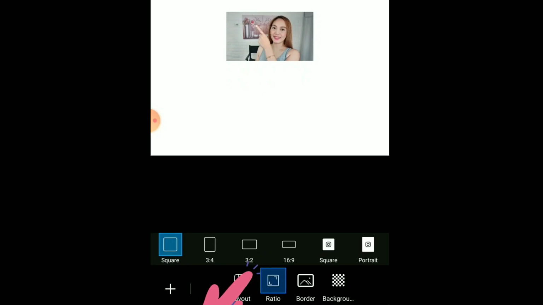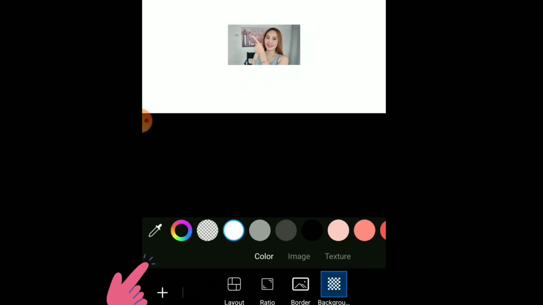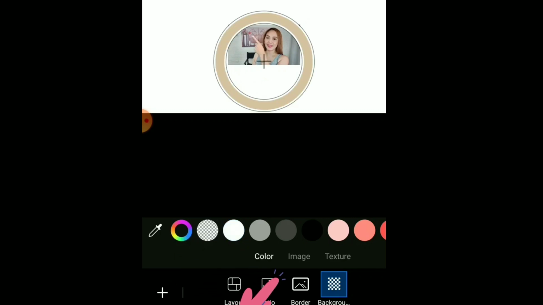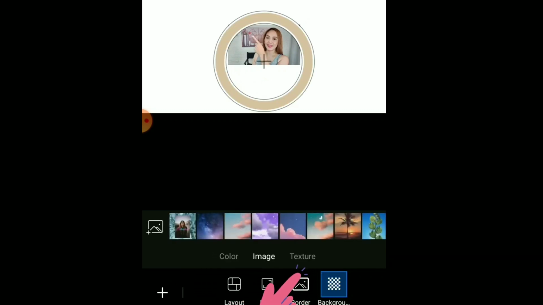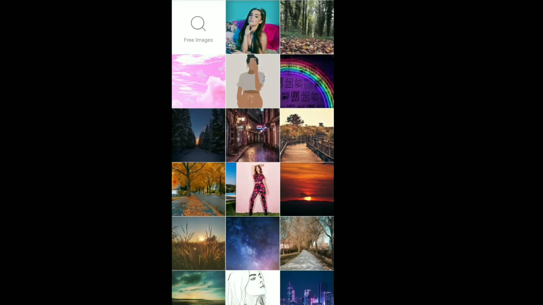Next, we need to edit the layout and select 16:9 ratio. Here, we can also edit the background. Remember that our goal here is to make a thumbnail na catchy so that we can attract the attention of our viewers.